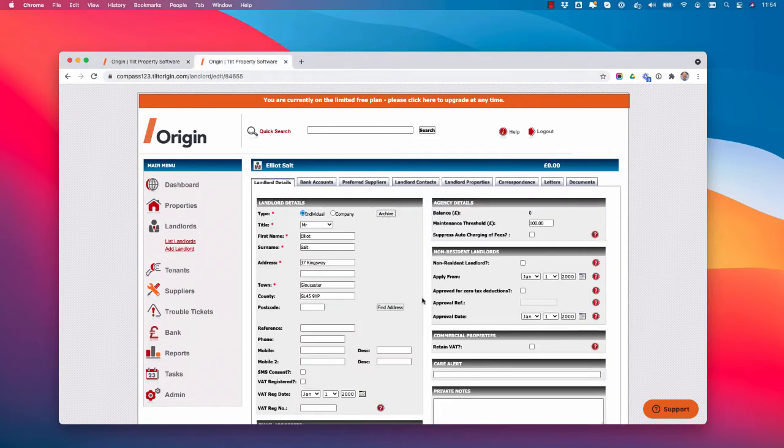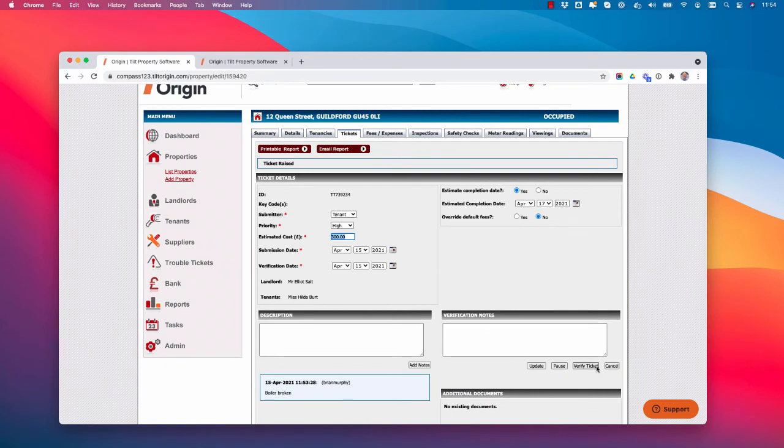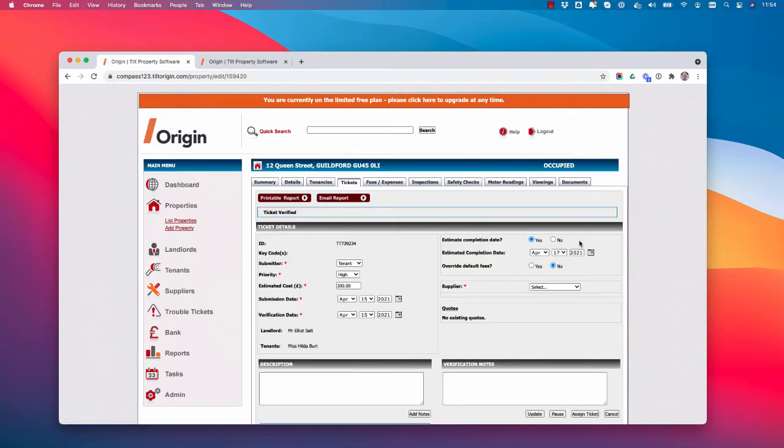Back on the landlord view, I'm just switching to a different tab here, you'll see that we have specified a maintenance threshold value of £100. That basically means that's the go-ahead value that this landlord has given us. If the estimated cost of the repair is below that value, we don't need to get the landlord's go-ahead. If it's above that, we do. So whenever we have received the approval from the landlord, we can verify the ticket. So it's now in a verified state.